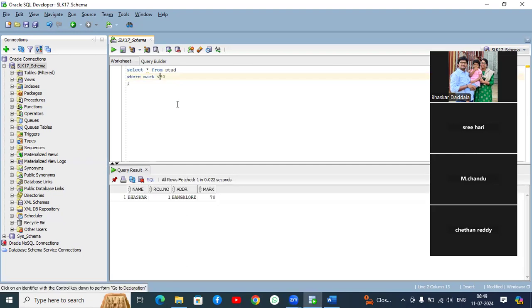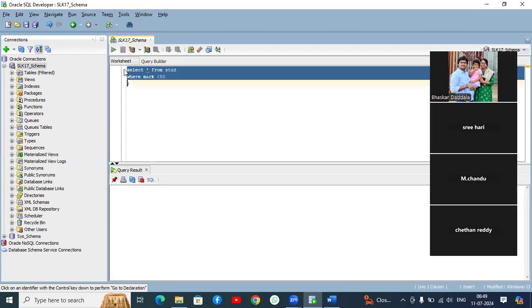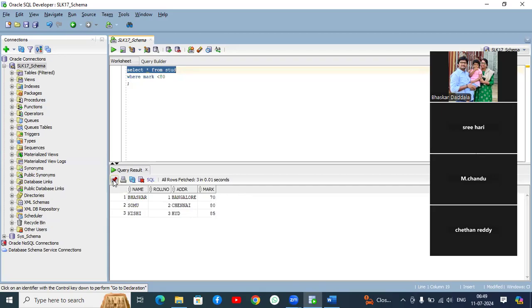Less than 80. Is there any record with less than 80? What is the total number of records? These are the total number of records. Now mark less than 80. In this total result, how many records are there with less than 80? One record, right? Less than 80, there is only one record. So that is the output of the SQL statement.